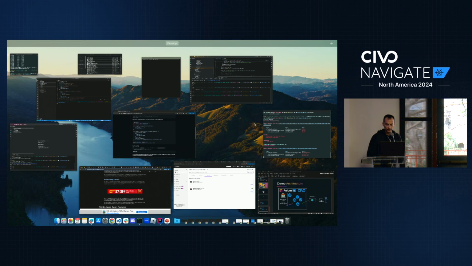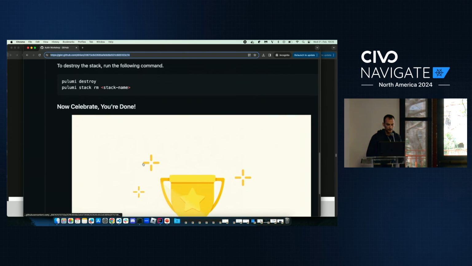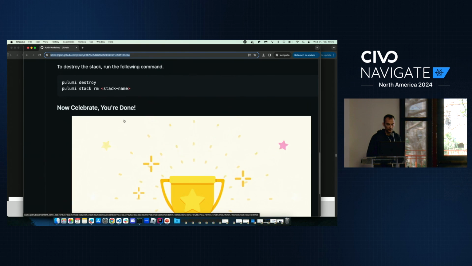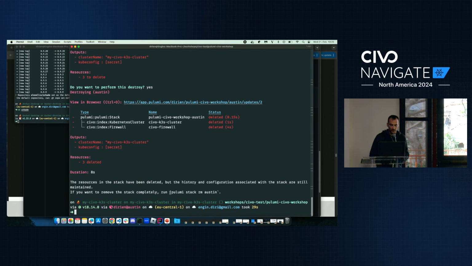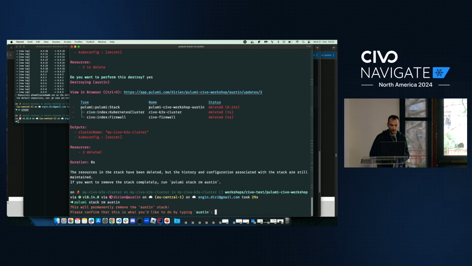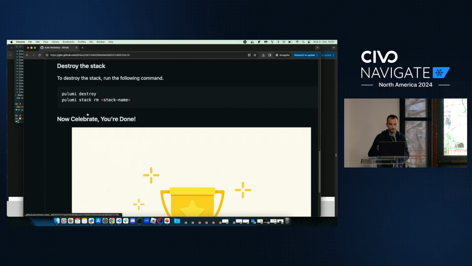And where is our description? So we are here. We created a new stack and now we destroyed the stack. pulumi destroy should be running. And now the environment is completely deleted, and I could say, okay, now also delete any traces of this. pulumi stack rm Austin. Please confirm. And voila, it's gone. So we did infrastructure as code with Pulumi in no time.